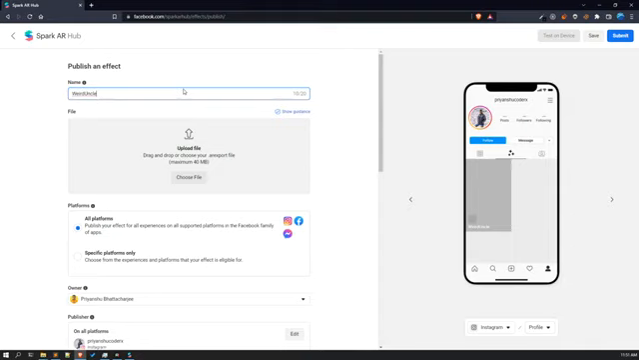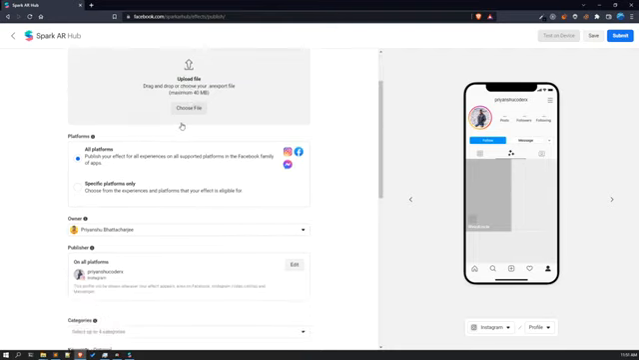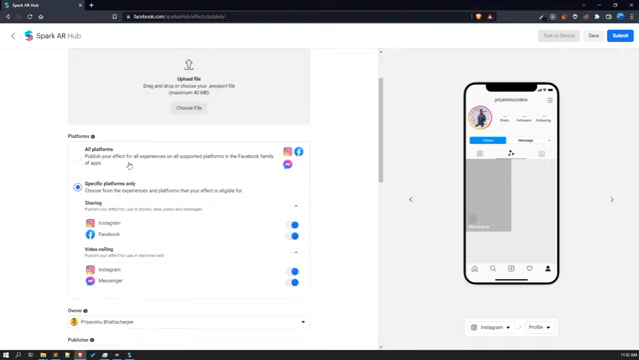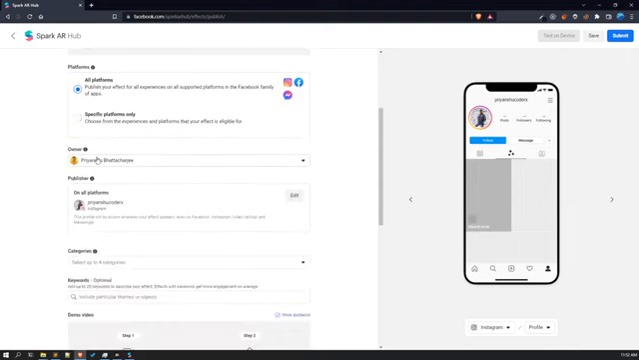After exporting, you will be getting a .arexport file. Simply drag and drop that file in here and make sure the file is less than 40 MB. I would suggest you choose all platforms, or if you just want to upload the filter only on Instagram, you can disable Facebook Messenger and all the things from here. But currently I wanted to publish it on all platforms.